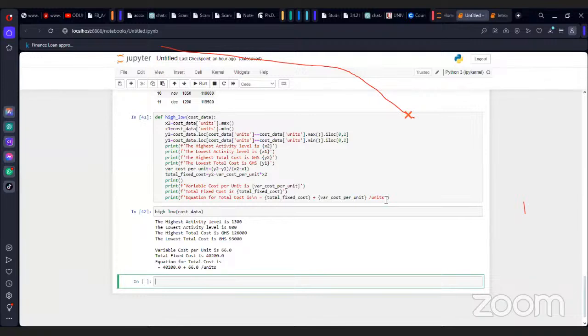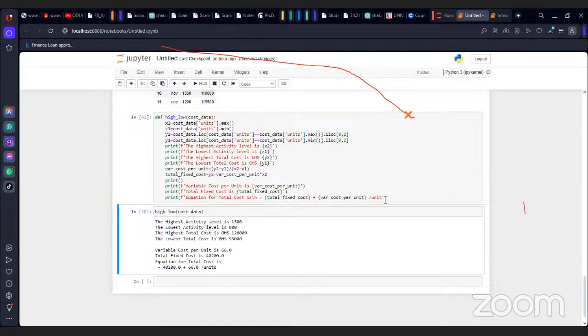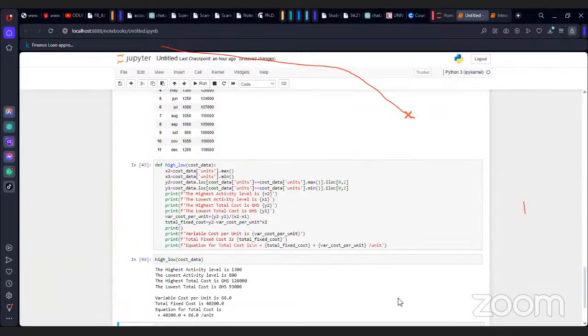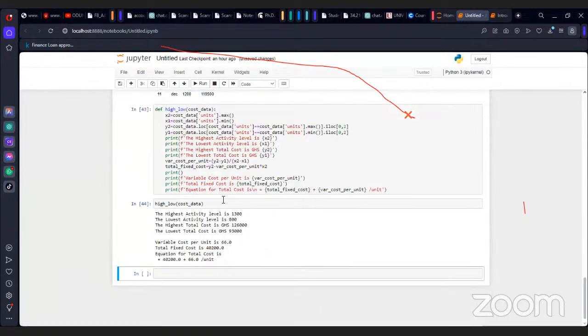Let me make this even 1s. That's per unit. So it should be 1, yes. So that is our answer. So this is one way of actually doing the high-low method. There's another method that can be found on page 101. We would look at that at our next meeting. Please, any questions?